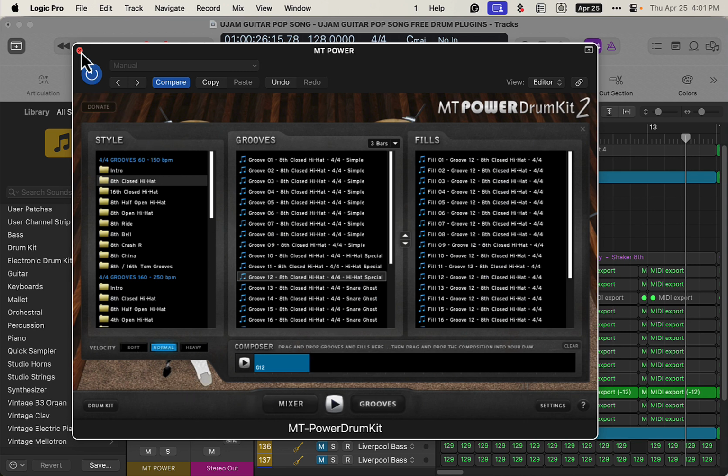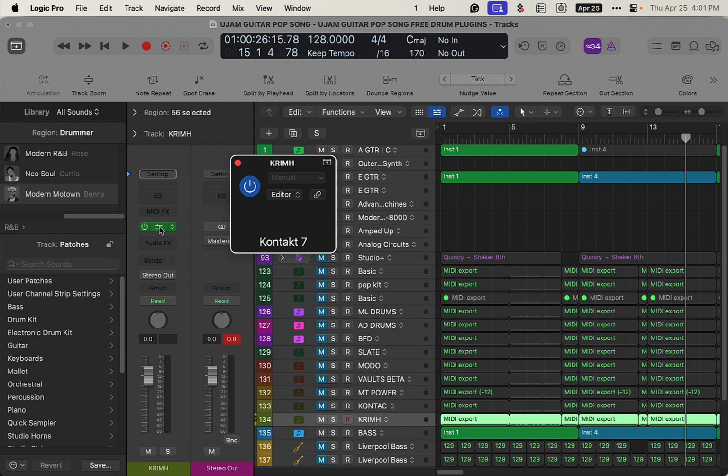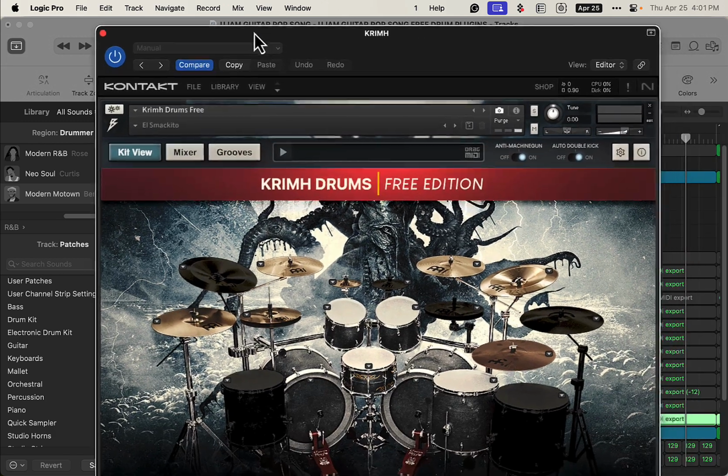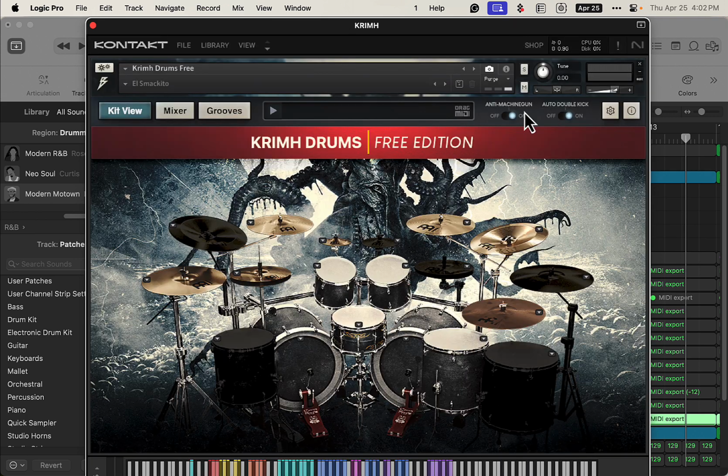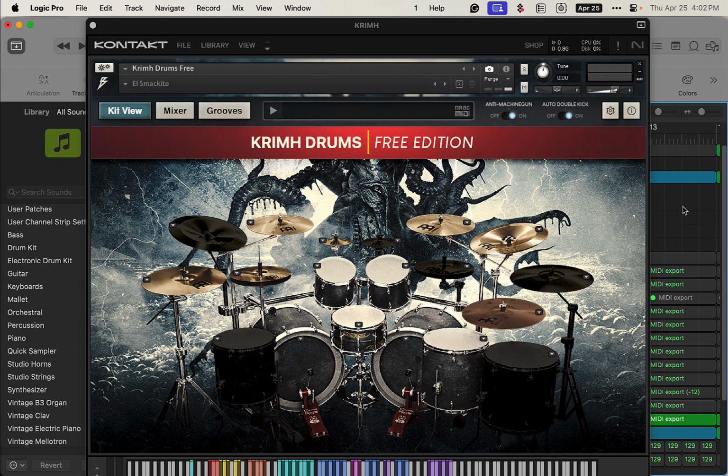All right, so moving right along here. This is a Contact instrument. It's Kocis drums, I don't know exactly how to pronounce it. This is actually a metal kit, but it sounds good in your standard rock kind of stuff too. I mean, very similar to, let's see, check it out.